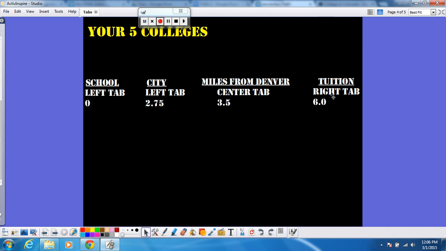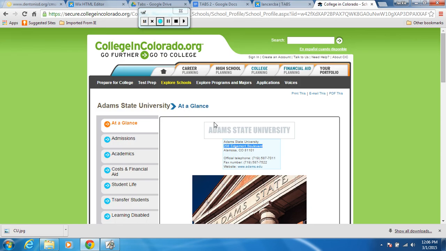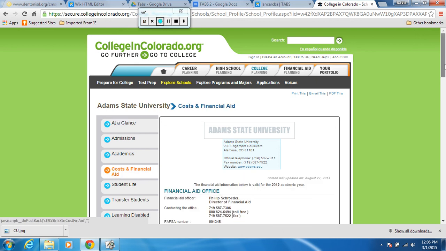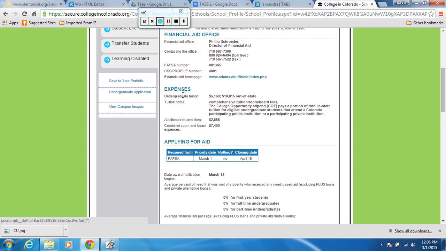And then last, how much it's going to cost, the tuition. So here we are back here again. Okay, on this page, we've got the address already. Now we're going to go down here to cost and financial aid. Scroll down a little bit. If you look right here, undergraduate tuition, we want undergraduate.